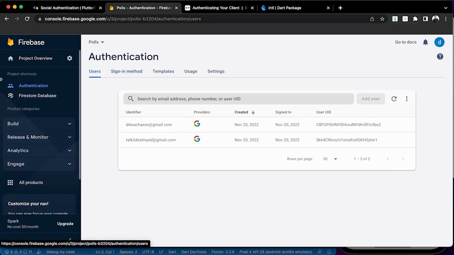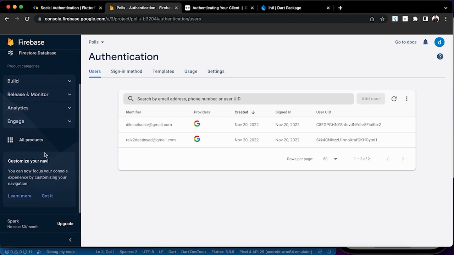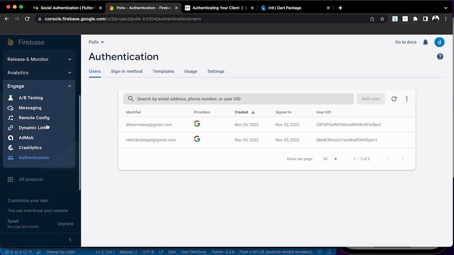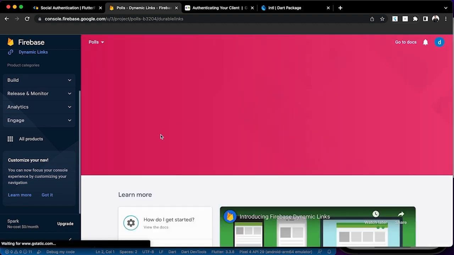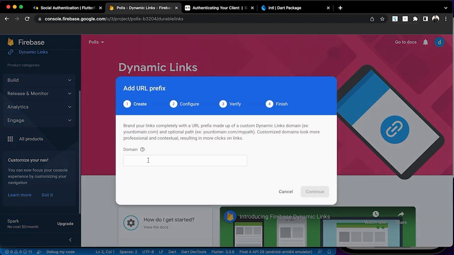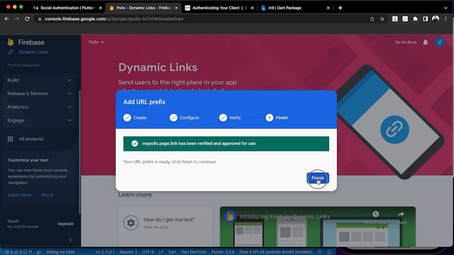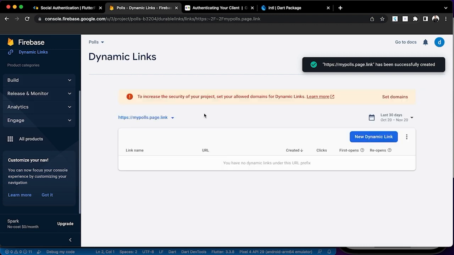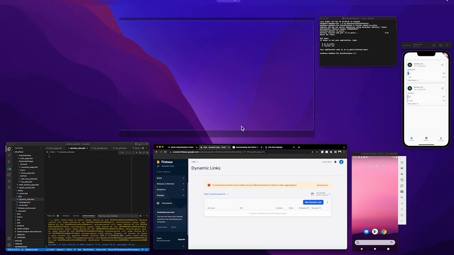to go to your Firebase console and go to build. Not really build, I think it's more like engage. You should see dynamic links. So open it up, and from here you can just get started with it. So your domain, since we don't have any domain, we're just going to use the my pools page.link. All right, so go ahead and add that, and it will automatically be verified. So once it's verified, it will take us to this page. All right, so this is cool.